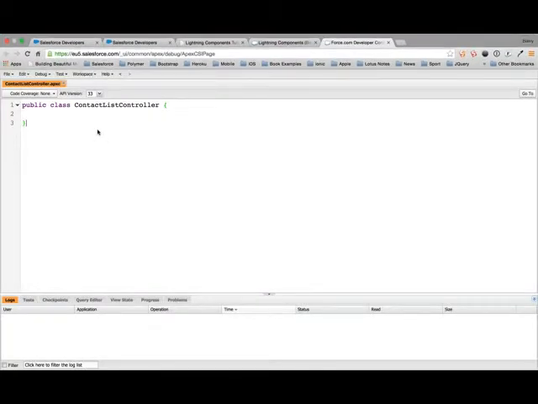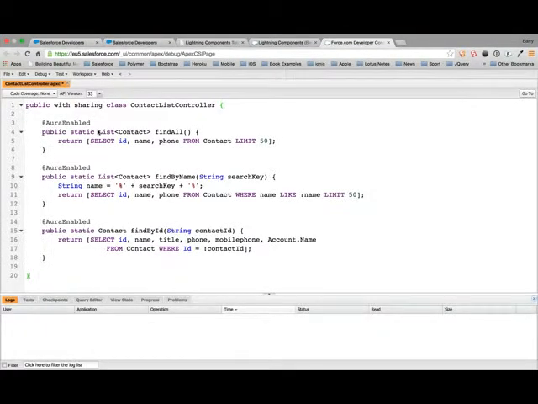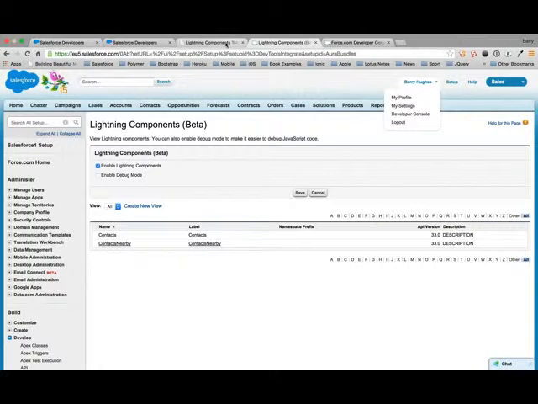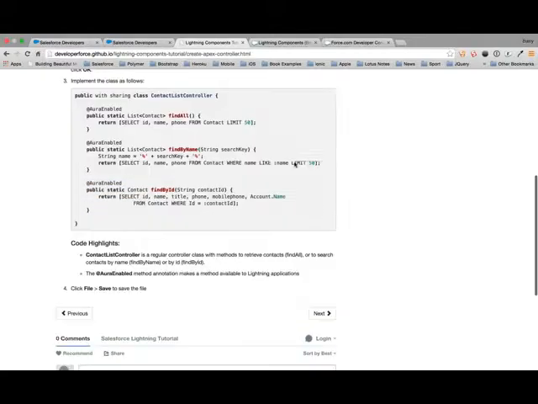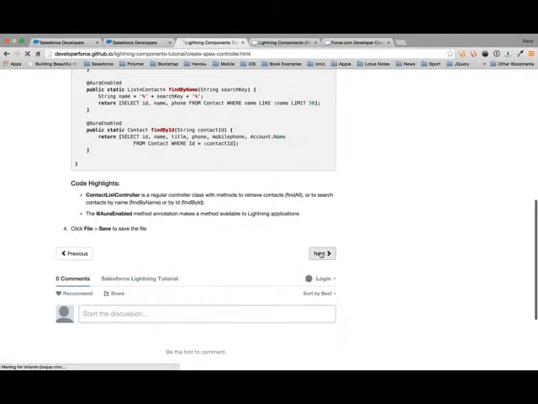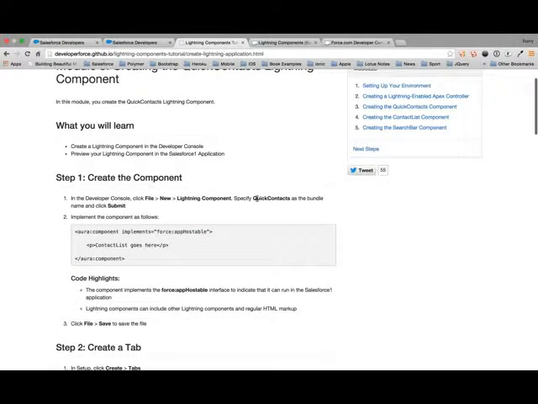So I'm just going to copy this class out. As we go through the code, I'll explain what the code is doing. I'll just paste it in and save it. So now we have our controller. That's saved, so our server side is kind of set. Now let's start making the front end.